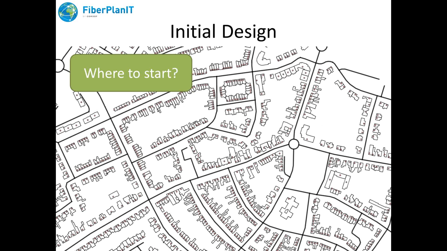So just to give you a better idea about what we are talking about in this initial design, have a look at this. This is a part of an area. You see some streets, the black lines. You see buildings located in between the streets, and you see some points that represent the addresses in this area.